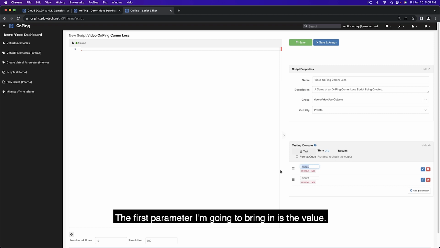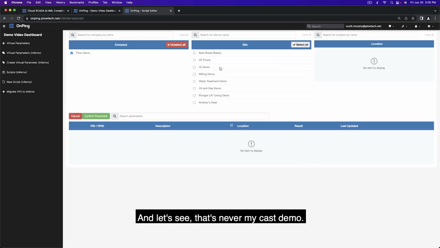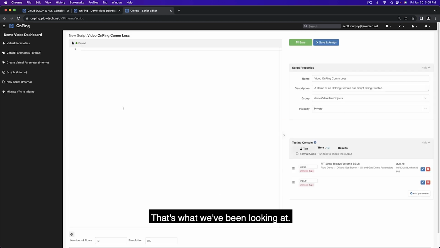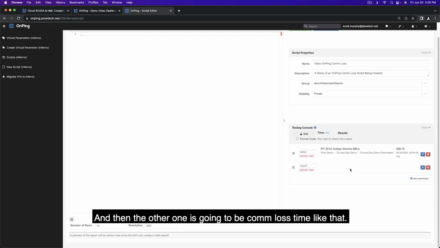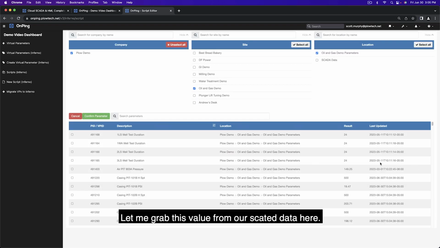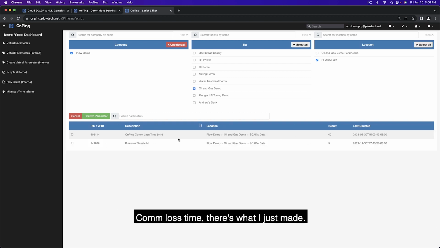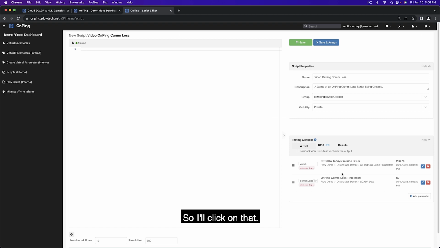The first parameter I'm going to bring in is the value. And let's see, that's another oil and gas demo. Yeah, today's volume, there we go. That's what we've been looking at. And then the other one is going to be comm loss time, like that. Let me grab this value from our SCADA data here. Comm loss time, there's what I just made. So I'll click on that.